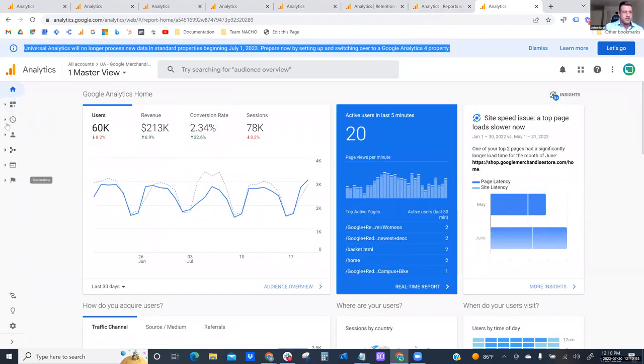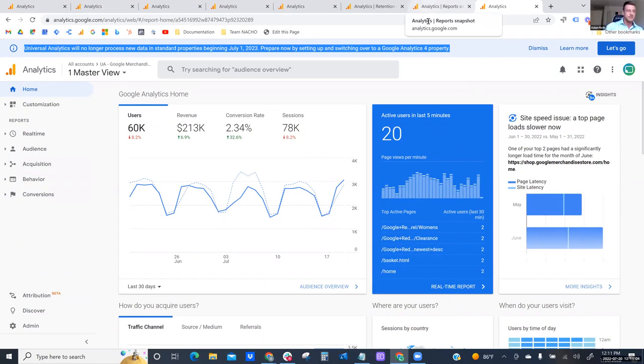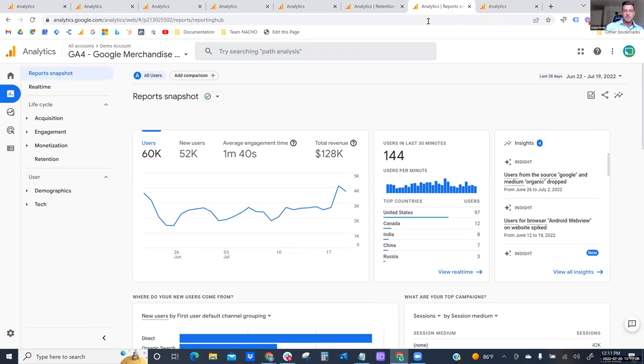So this is, of course, Universal Analytics. And I just want to open this up so we all remember what it looks like on the sidebar here. Real-time, audience, acquisition, behavior, conversions. And now we're going to make the big jump into GA4. Not that much different. It's pretty much the same thing.